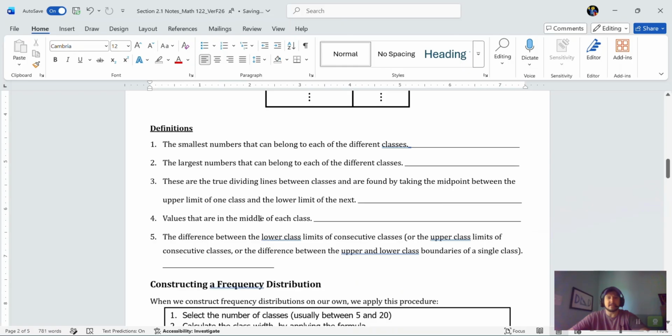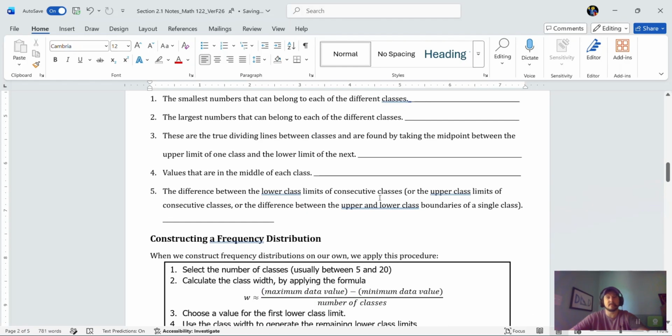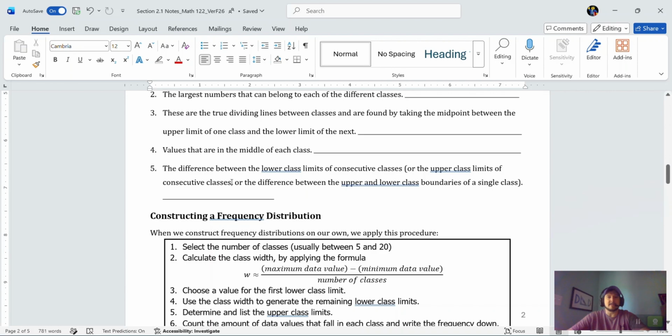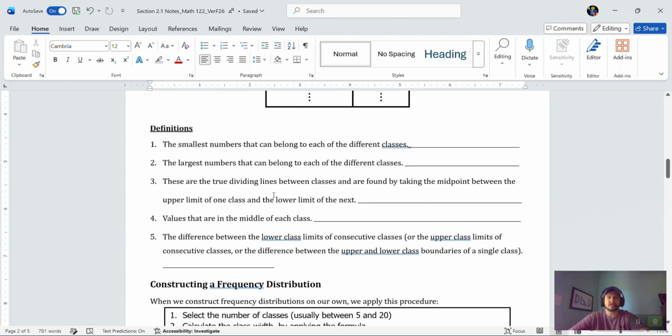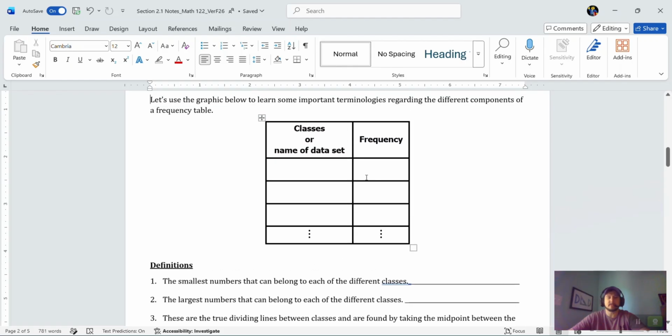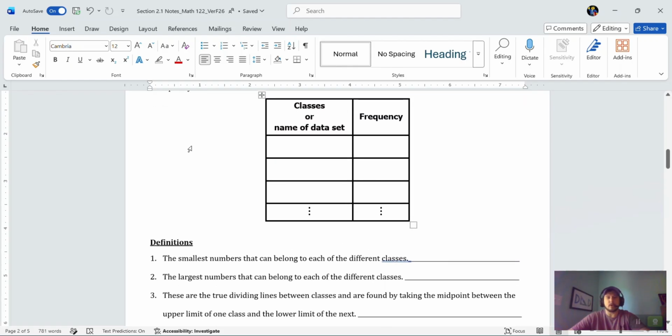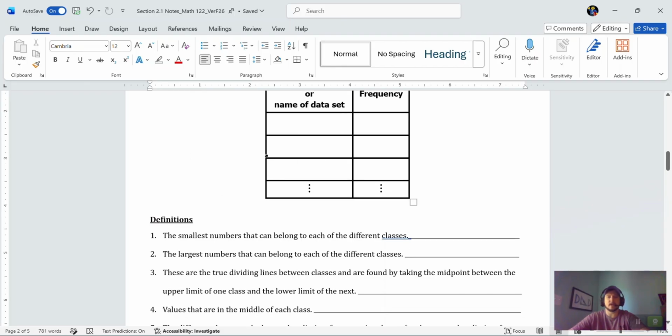And then values that are in the middle of each class, so those would be class midpoints. And so we're going to be writing all these terminologies down, because I believe that there's something to be said about writing something down yourself and then it being committed to memory. And then of course class width. So we'll have all these terms here related to the frequency table, and then we'll just be drawing arrows and annotating it accordingly to connect the dots, so to speak.